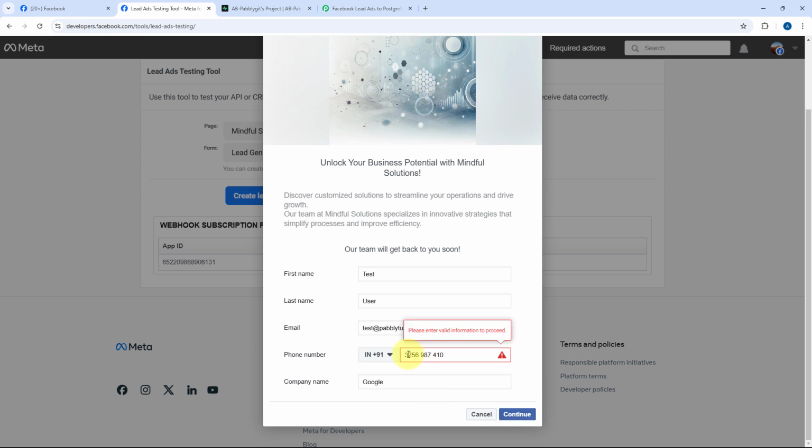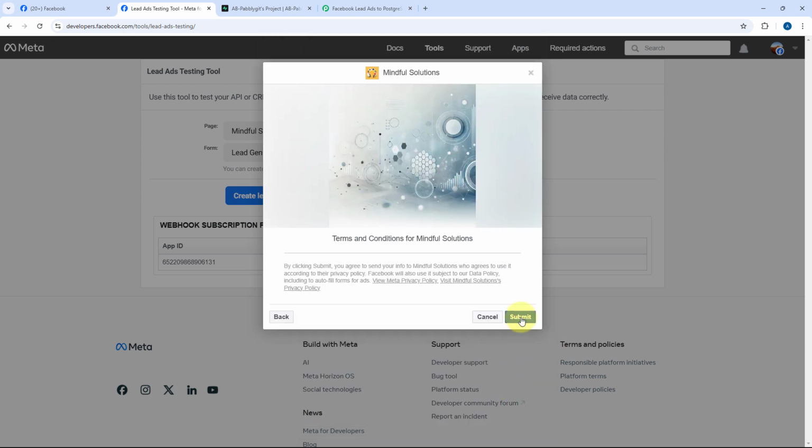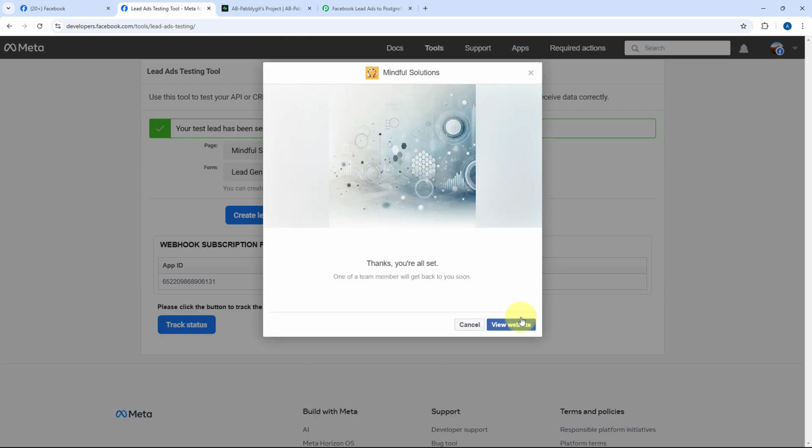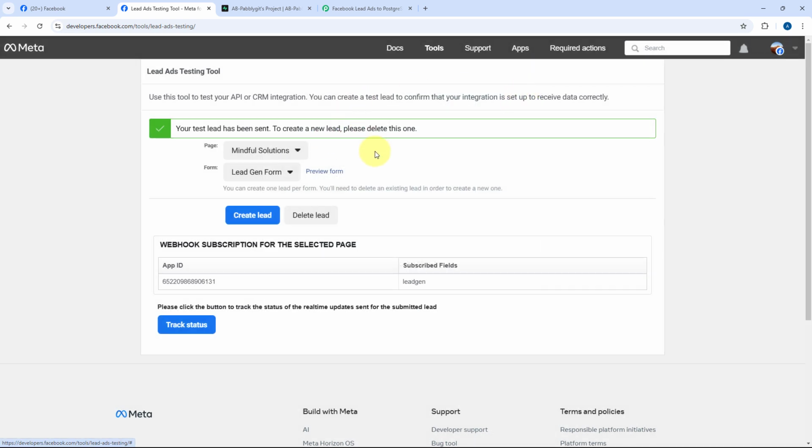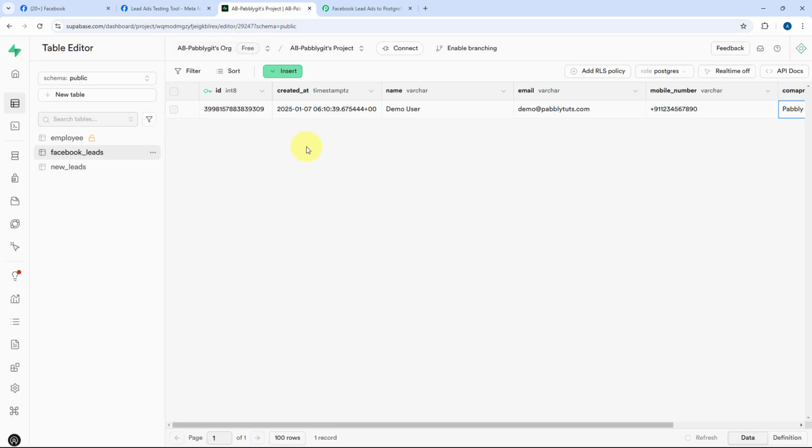Okay, so it's asking us to correct the number. So let me just enter the correct number over here. After entering this, let's click on continue and click on submit. And as we click on submit, here you can see just now we have generated a test lead, another dummy lead over here. And as a new lead is generated in our Facebook lead ads account, automatically we will see instantly within seconds the same lead will be added in PostgreSQL.